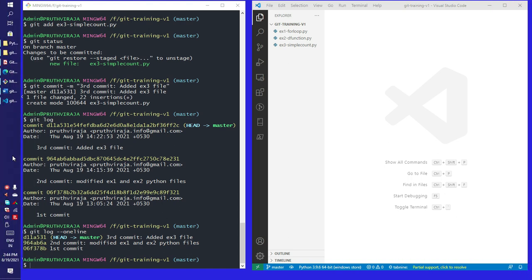Hi, we have seen how to make a commit using Git terminal, and now let us see how to make a commit using the Git default editor and as well as the Visual Studio Code editor, which we have made the default editor for our Git. So let us start making the changes to one of our files.